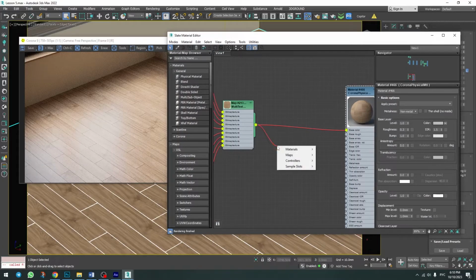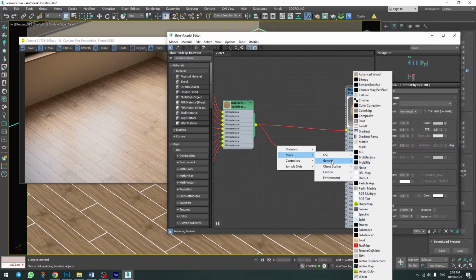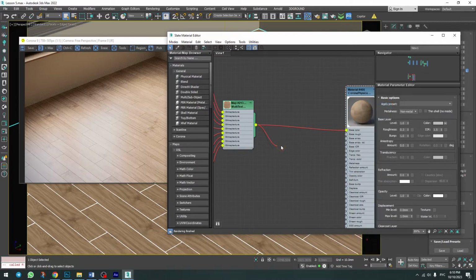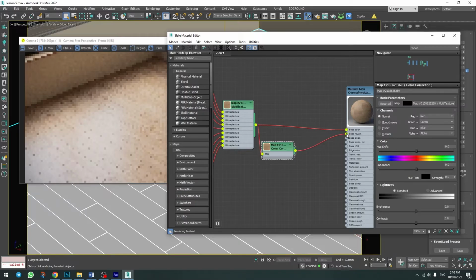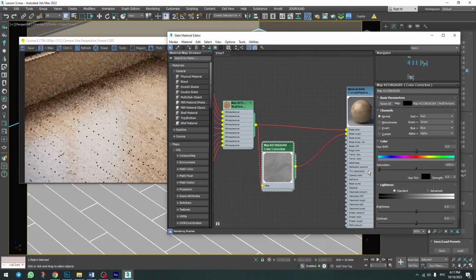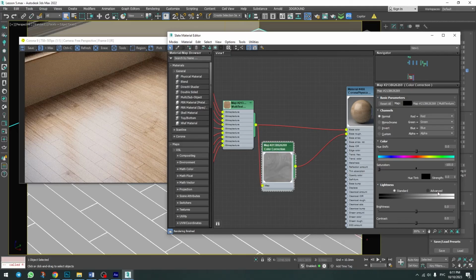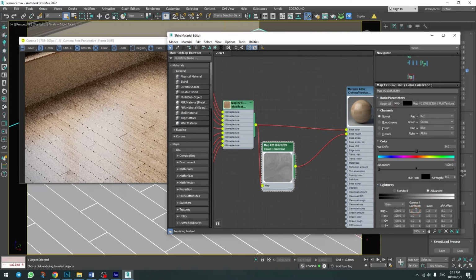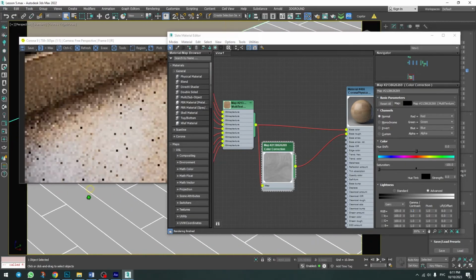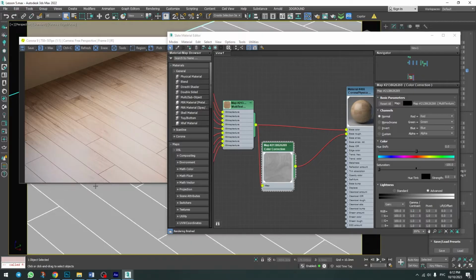Now add maps and apply color correction. Remove the saturation and increase the contrast slightly. I think a value of 1.2 should be enough. I can already see how the map is working. Let's take a closer look. Great, everything looks good to me.